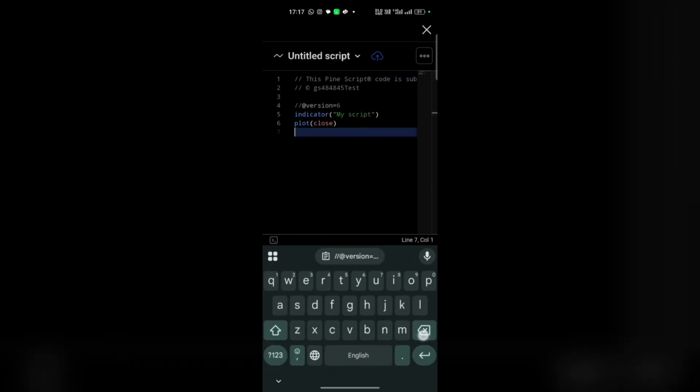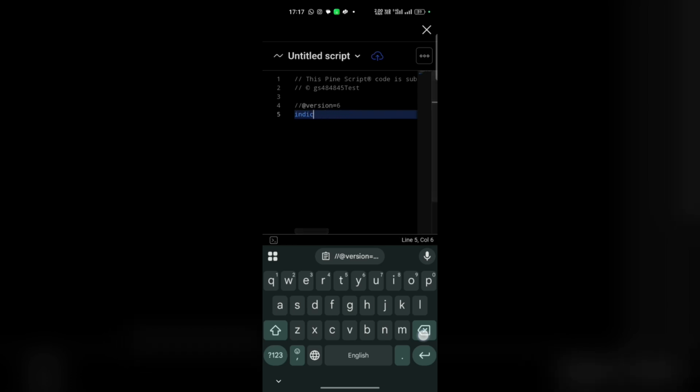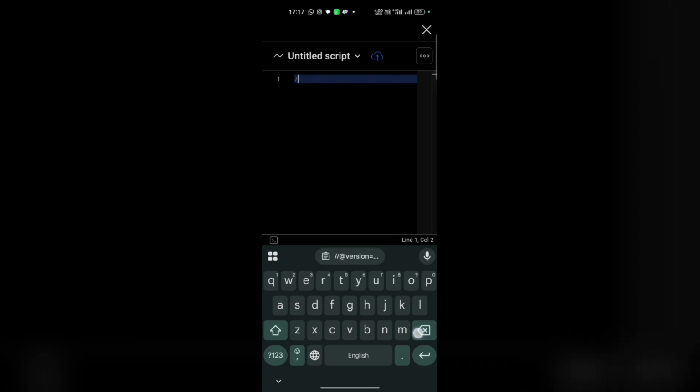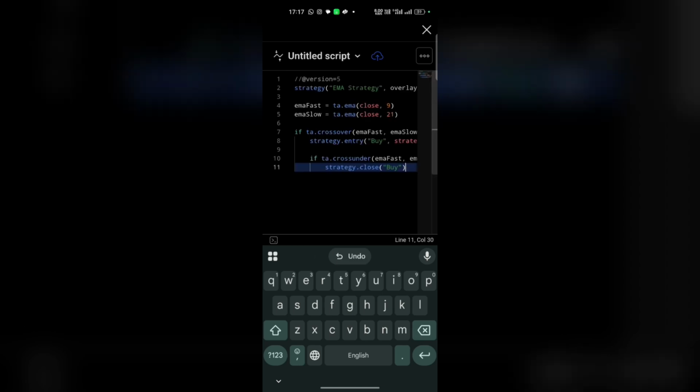Now here you can add your own source code, whichever one you want. Wait, I will delete all the existing code. Now I add my own code here. Then simply click on the save button to save my script.